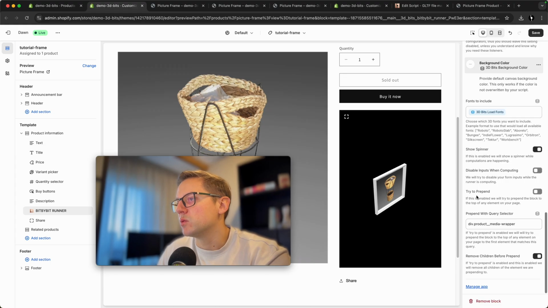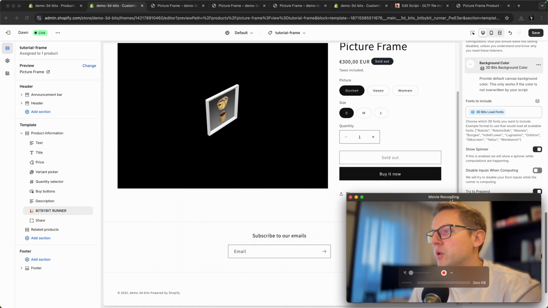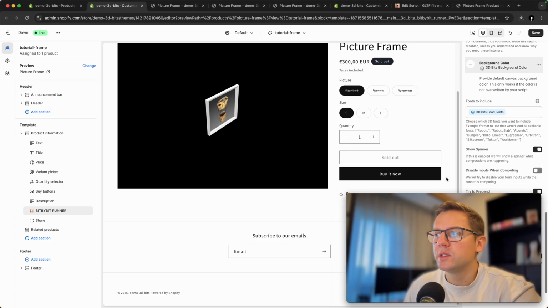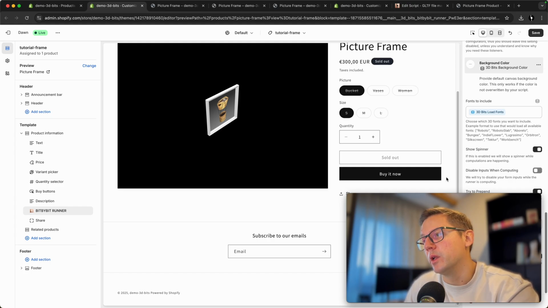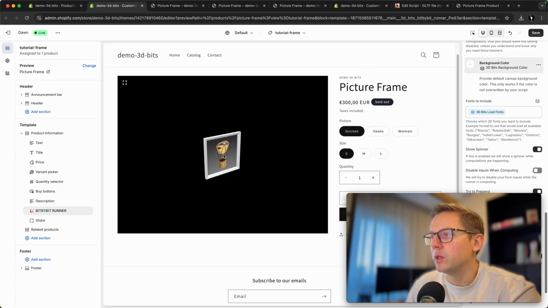So this is why this option was created, to try and prepend the canvas to the media element of the picture. And yeah, it will just remove the picture as well. So the idea of this picture is, of course, that you would have something to represent your product on the SEO, and that's really nice. But then when you open the product, you can just view it in a 3D experience immediately.